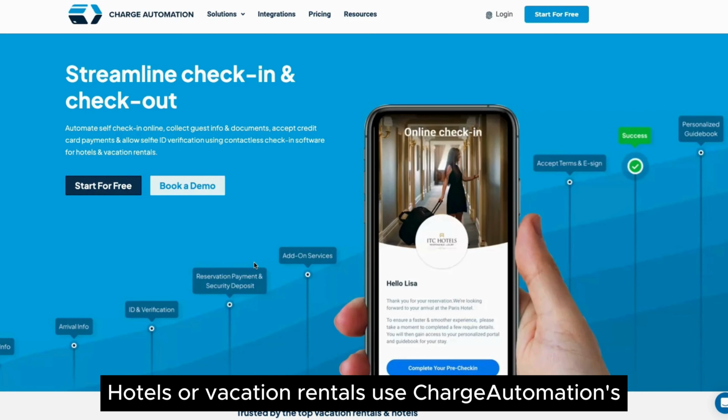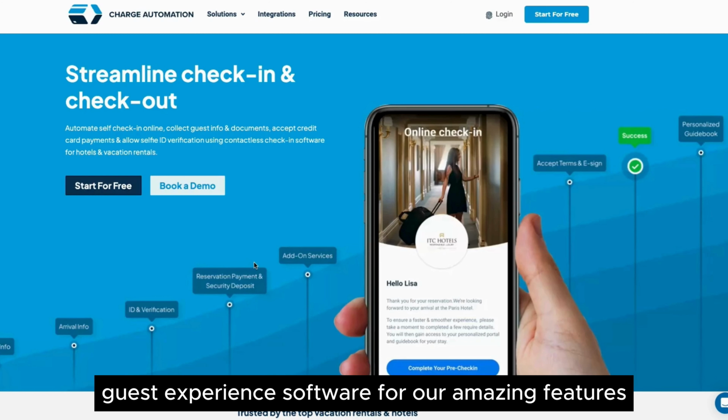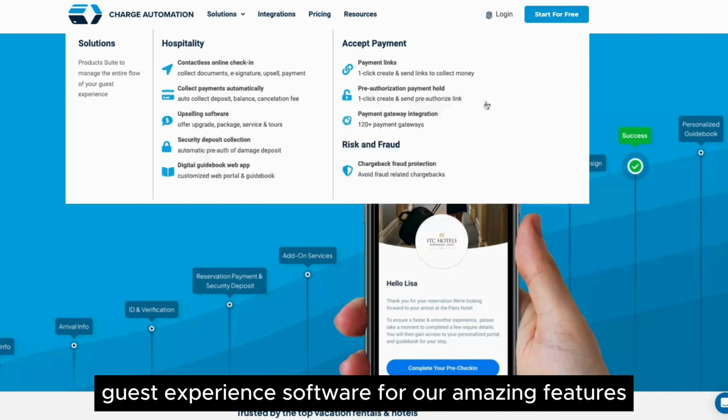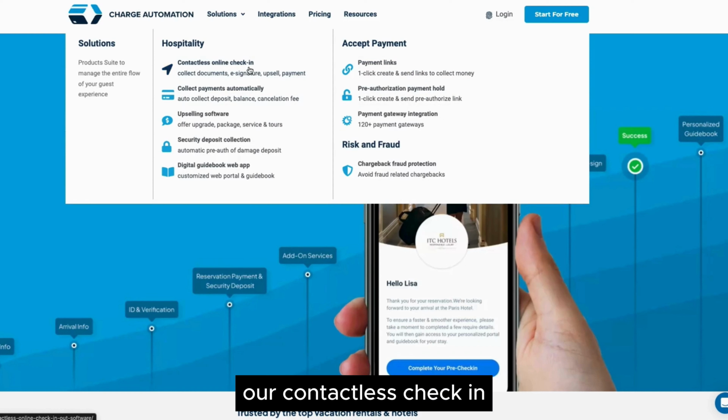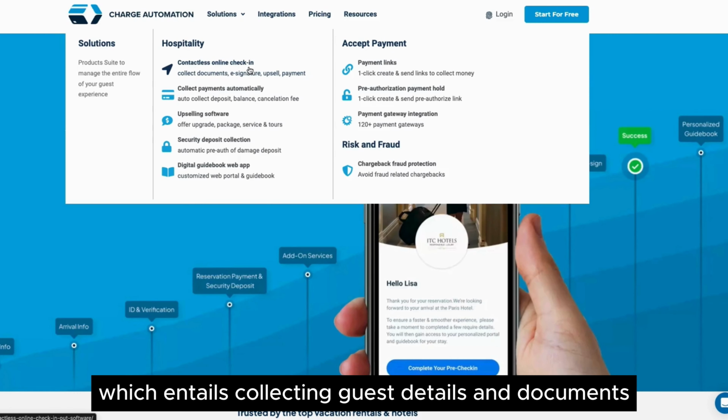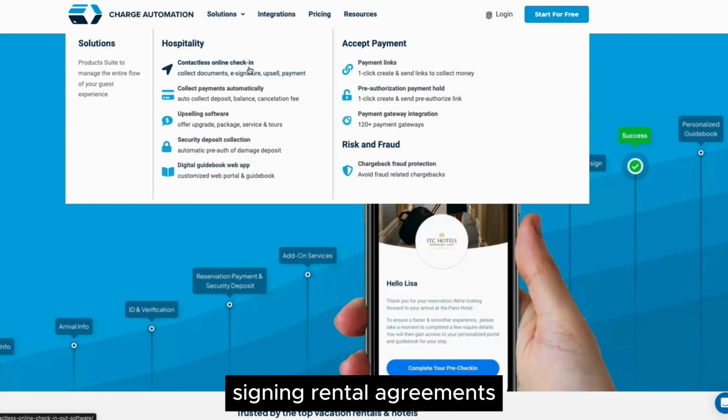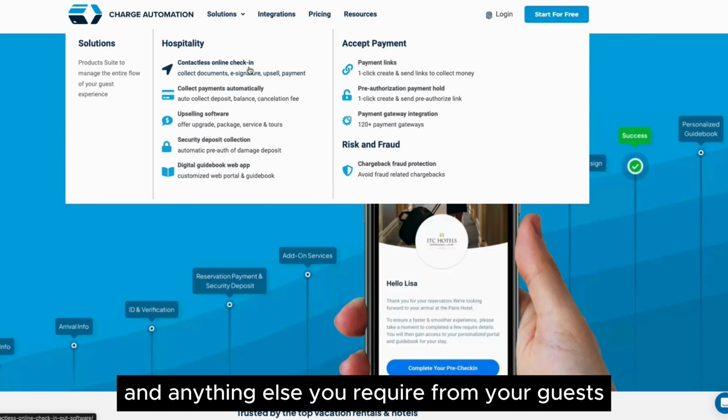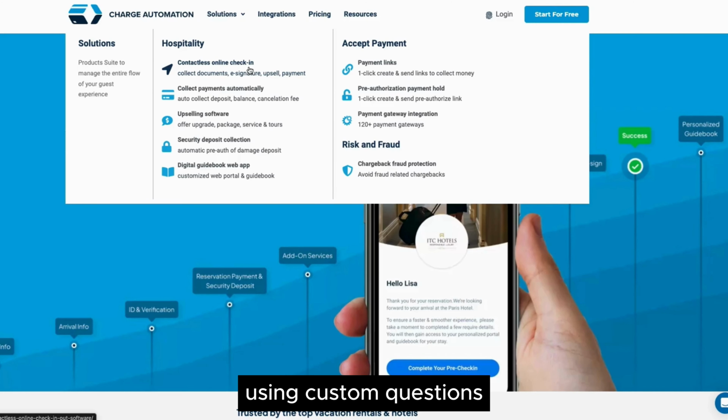Hotels and vacation rentals use ChargeAutomation's guest experience software for amazing features. To name a few, our contactless check-in, which entails collecting guest details and documents, collecting a selfie, signing rental agreements, and anything else you require from your guests using custom questions.